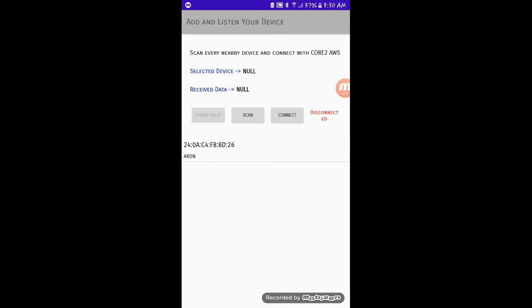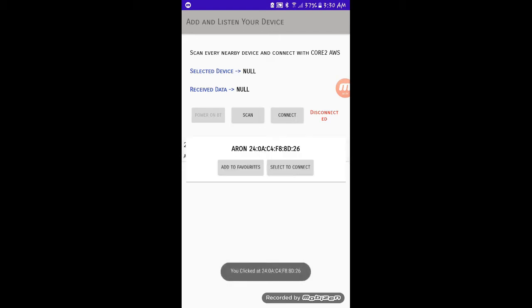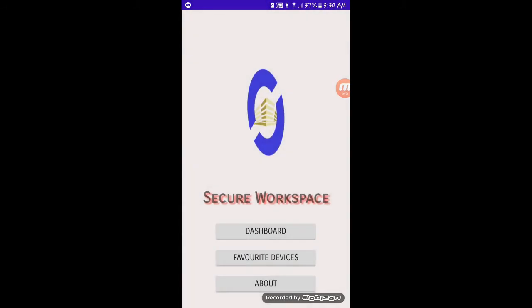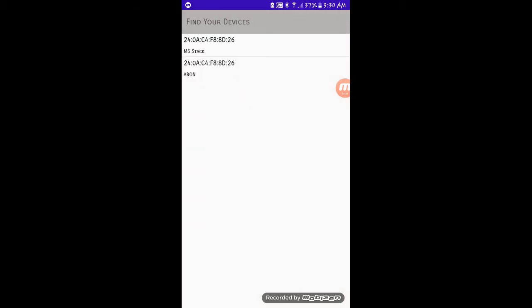Another feature is that clicking on this list makes another button appear, that is add to favorites. So if we add to favorites, then this device will be added to the favorites list. Going back, this is our home page, and we have a second button, that is favorite devices. Clicking on favorite devices, we have two devices: an earlier device named M5 Stack and another device named Aaron.